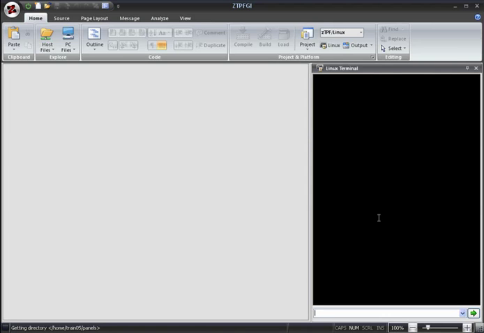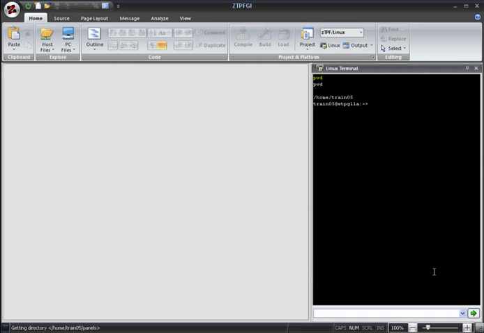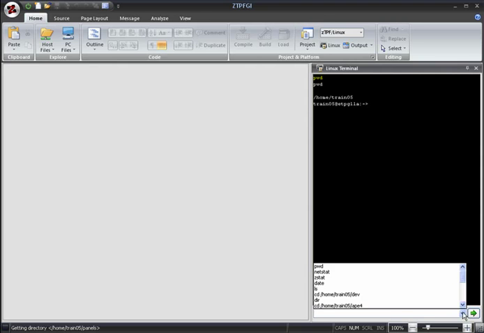Now let's see it in action by entering a couple of Linux commands. Let's try printing the working directory or getting some network statistics.